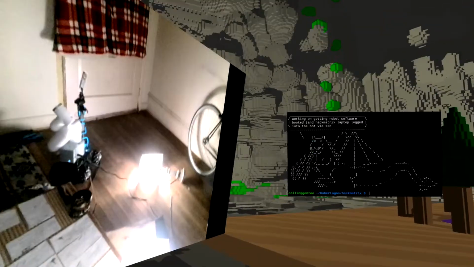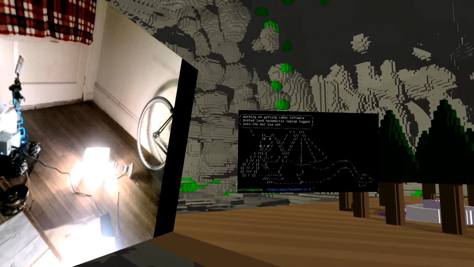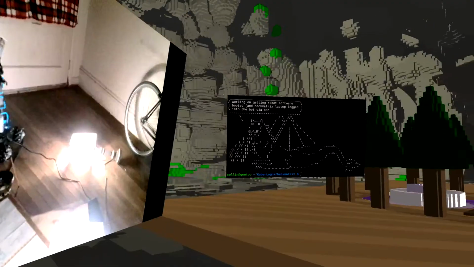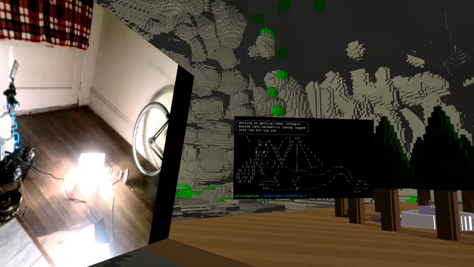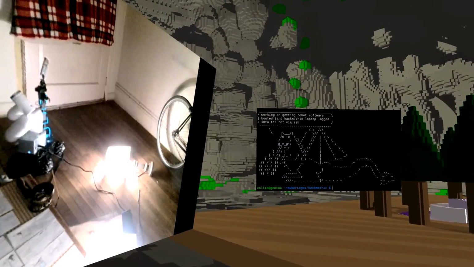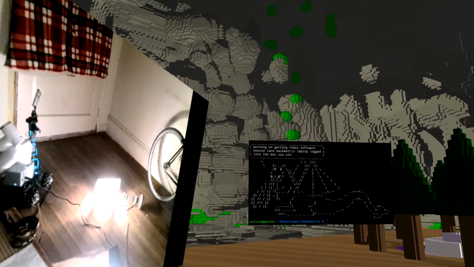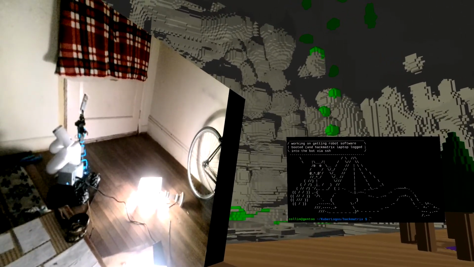So each of these figures have their own purpose. They should develop characters and personalities of their own in HackMatrix. That would be interesting.